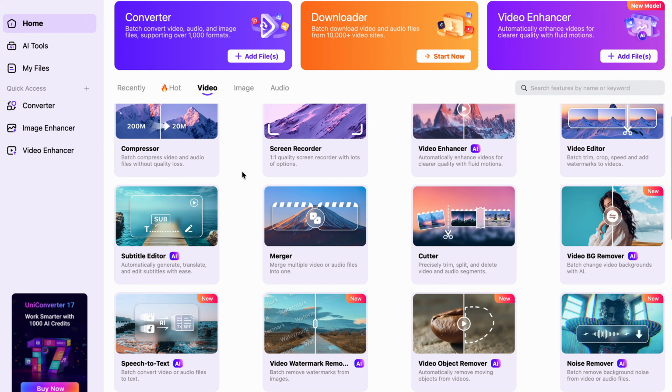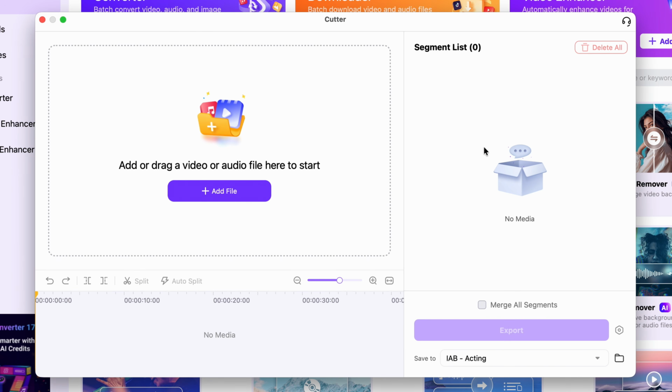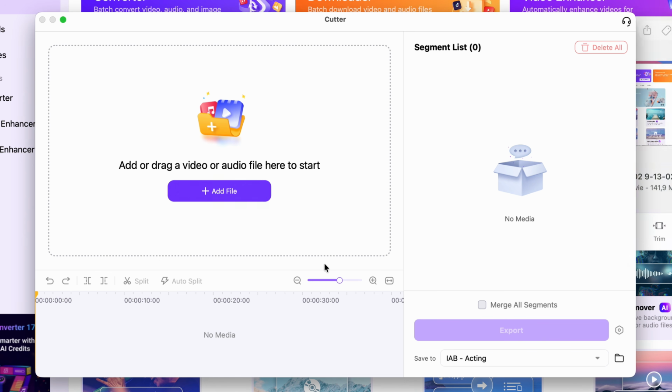Once your recording is complete, the next step is the cutter. Nobody wants to sit through long pauses, awkward silences, or moments where you're figuring out what to say next. With the cutter tool, you can quickly cut out those unneeded parts without opening heavier editors. Click on the cutter tool and import your video.